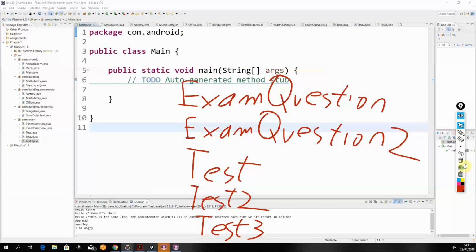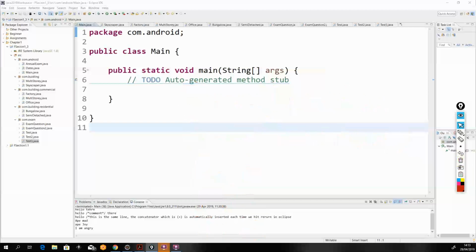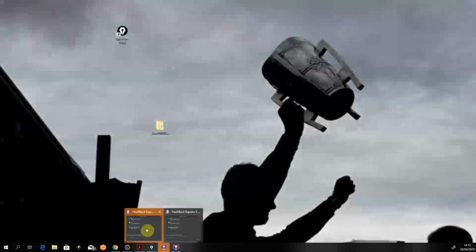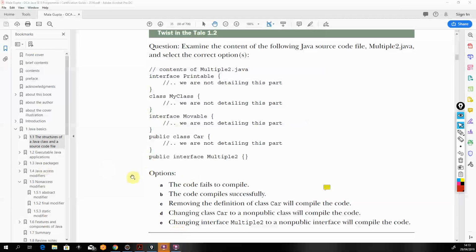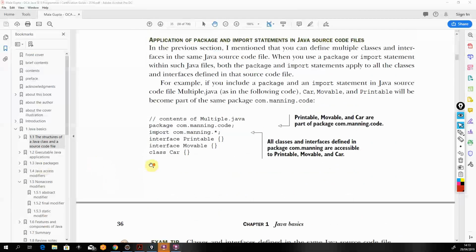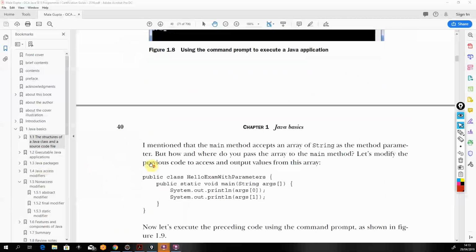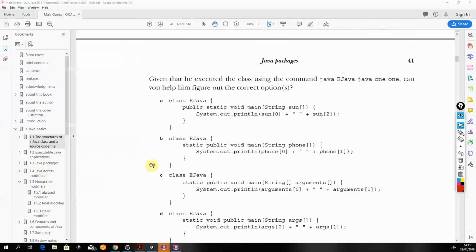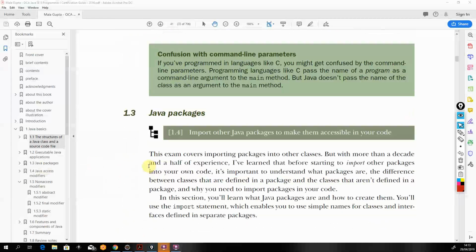Now, so let me get rid of this. So if you just go to the book for a minute. Go to page 41. Now, so this is import other Java packages to make them accessible in your code. Okay, import other Java packages to make them accessible in our code.